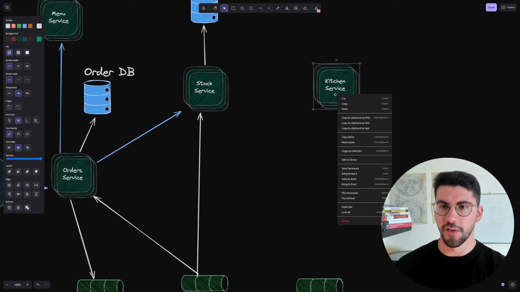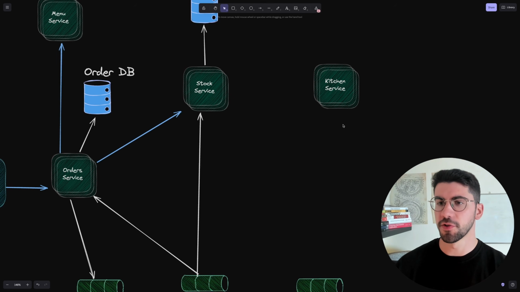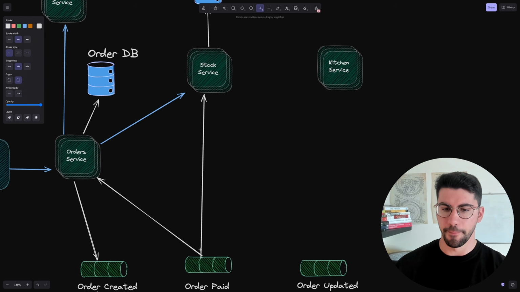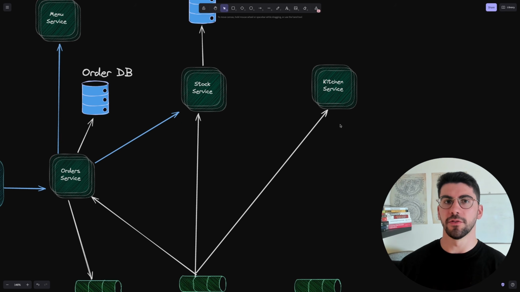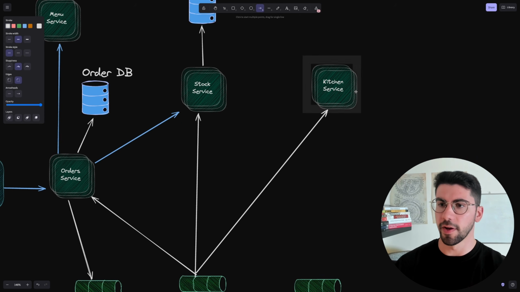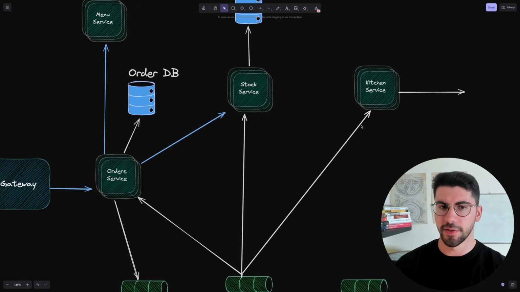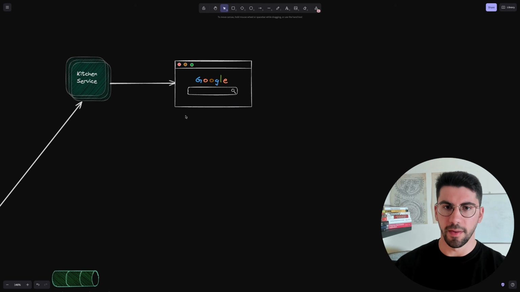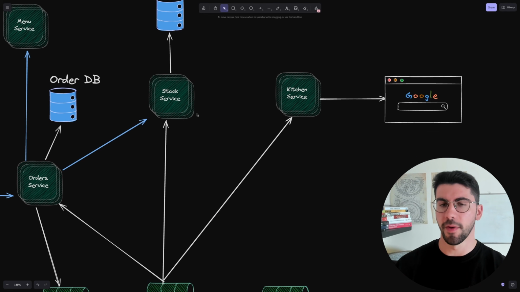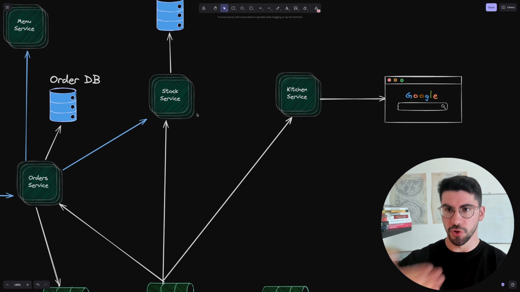And then the kitchen service, after the order has been cooked. So it's going to receive this event here. It's going to start cooking. So we're going to create a long running process simulating the staff cooking. And then we're going to notify the user. So let me just copy here. So we're going to notify the browser that the order is ready for pickup. As you saw in the introduction, we're going to have that real-time pop-up showing.